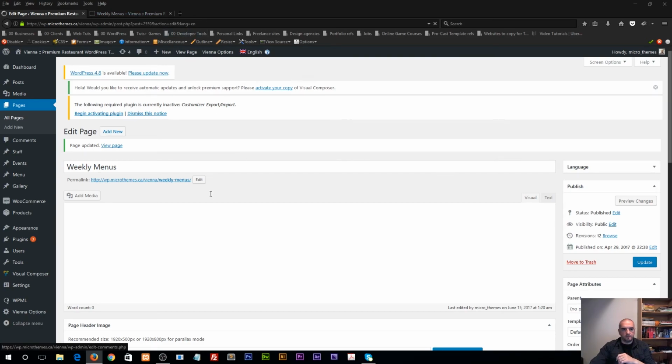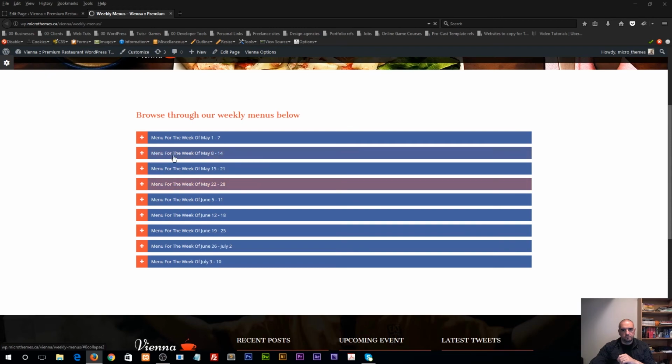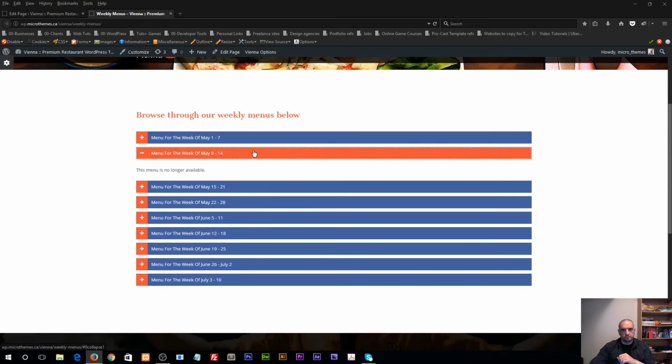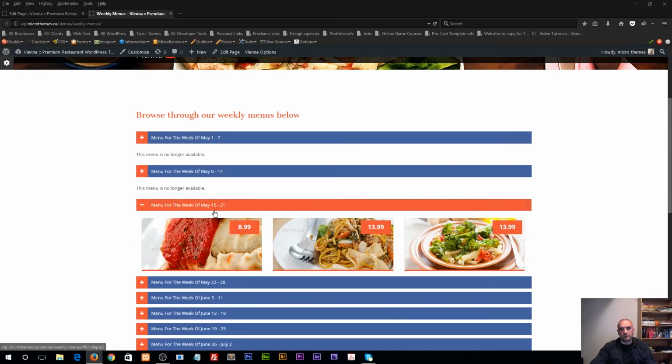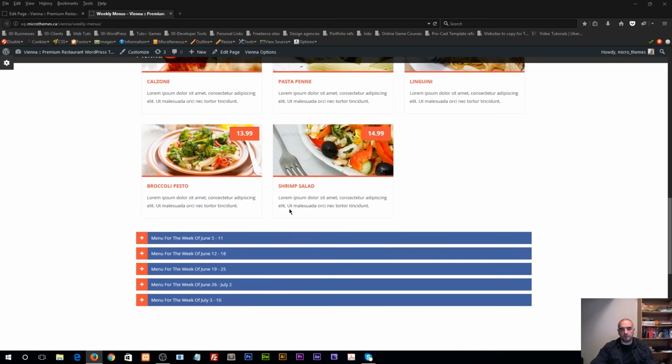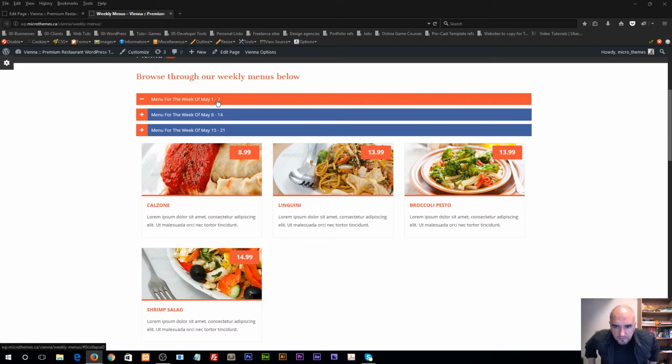Okay, so that one should be updated. I'm going to press refresh. And there you have it. So now the first two weekly menus on our list are no longer showing the items because these menus have expired, and I have them both set to not display expired items, right? So you'll see that the rest of the menu items are still appearing, and that's pretty much all there is to it. So that's the new weekly menu feature that we added in the latest version of Vienna.